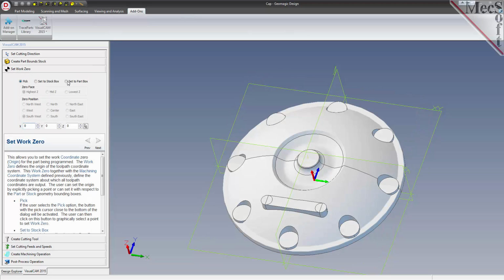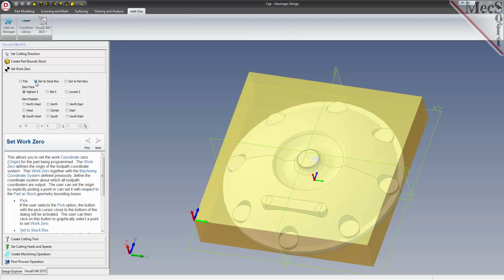This tab is used to define the program origin, referred to as the work zero. There are 3 options to choose from. For this part, we will choose the Set to Stock Box option.